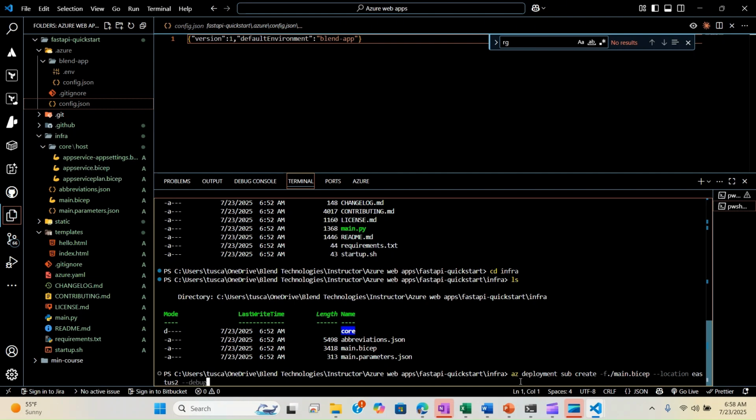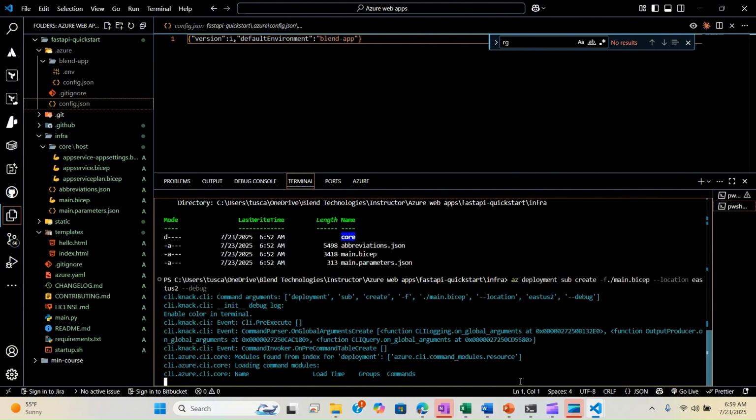Why debug? Because anything can happen, right? And what I've noticed with Bicep is that sometimes the error message is not that descriptive. There's a lot going on behind it that you would not necessarily know. So debug is always what I will recommend so that you can find out exactly what's happening during your deployment. So we are going to launch this.